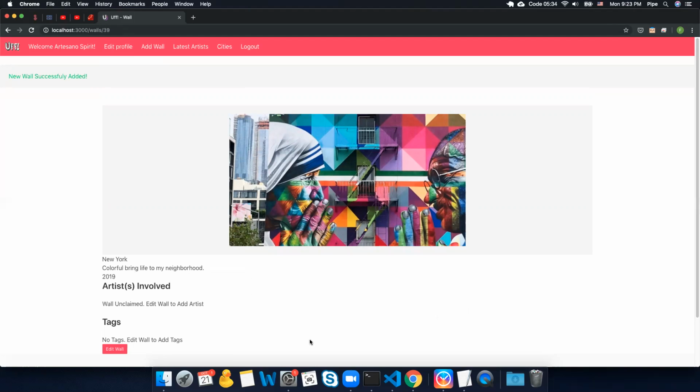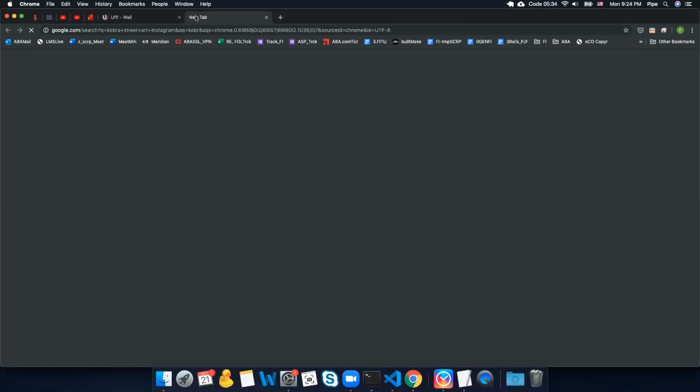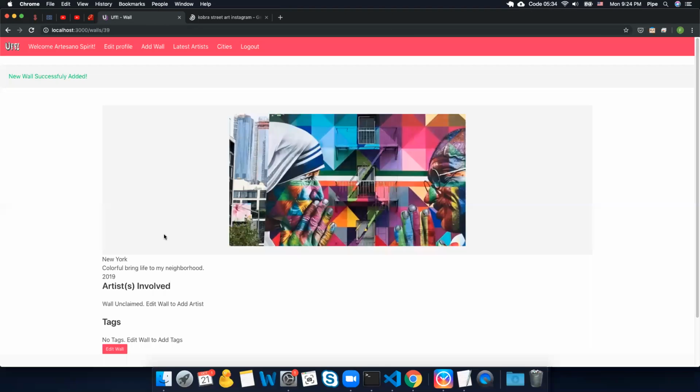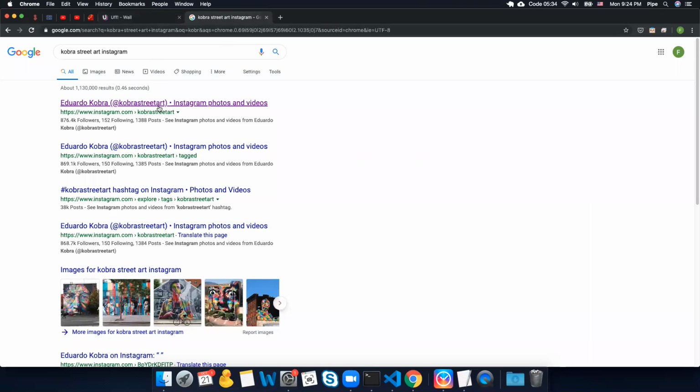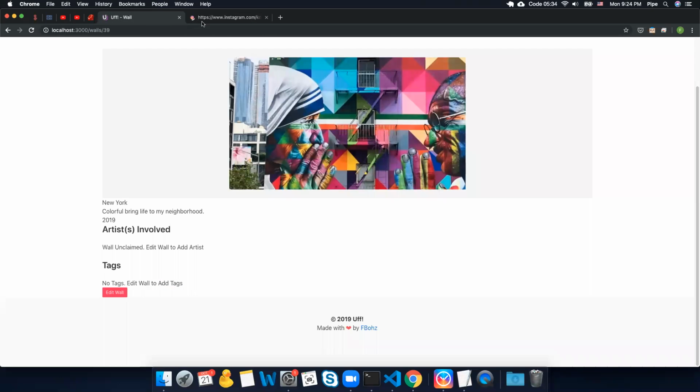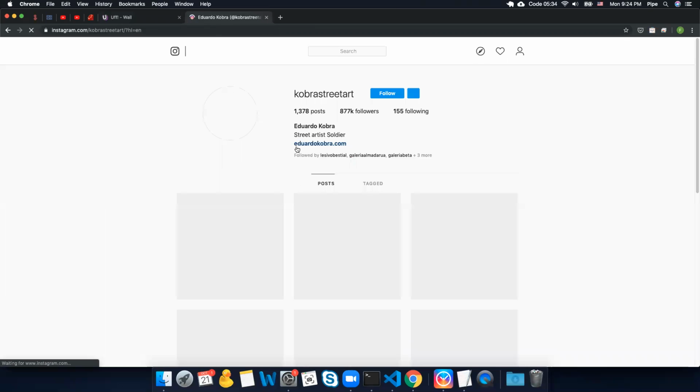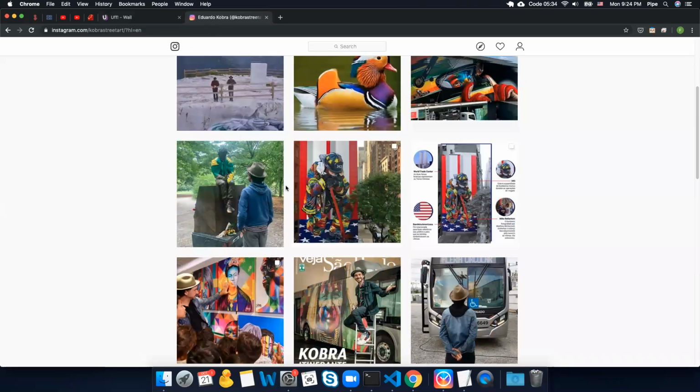So let's say I came back and say, oh, I already know the artist name, the actual artist name. His name is Cobra. And let's go ahead and add his name because he's a street artist that made this art. So as you can see, he has a pretty similar style, so you can recognize some of his art.